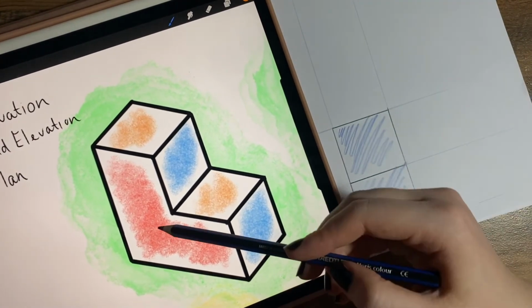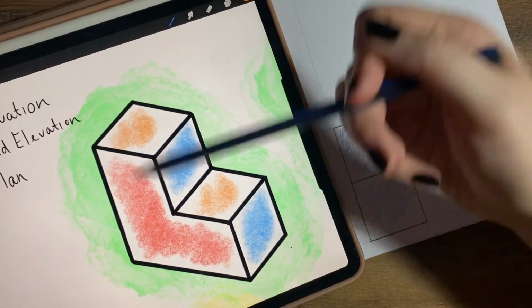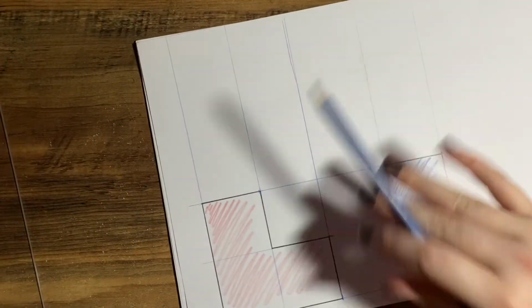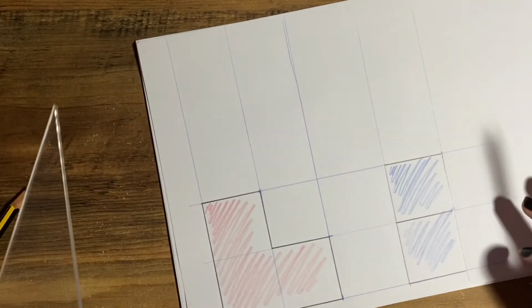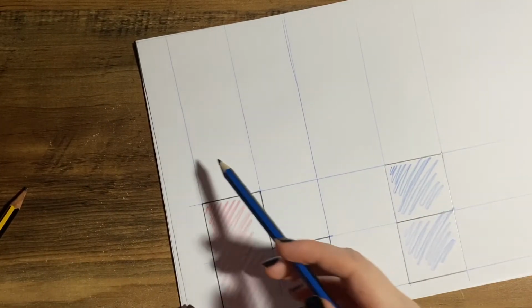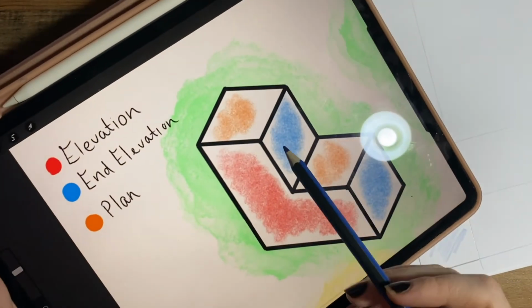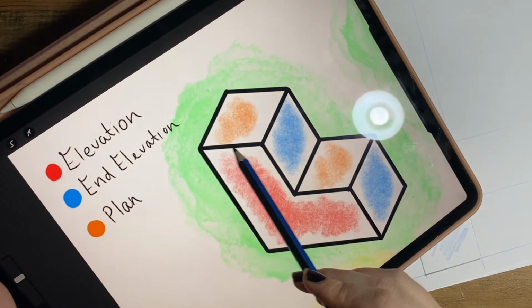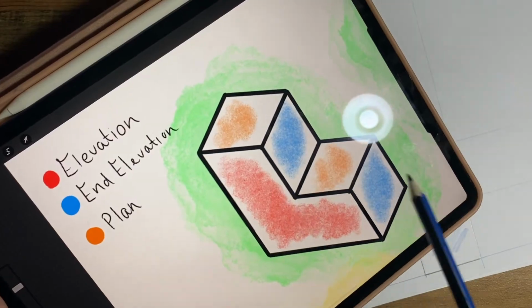Now all that's left, we've done our red surface, we've done our blue surface, is our orange surface, and that sits above our elevation. The reason it sits above it is because it's a bird's eye view. It's what you see from the top. Now we need to set the distance, so we need to put this line in place, the bottom of our orange squares.